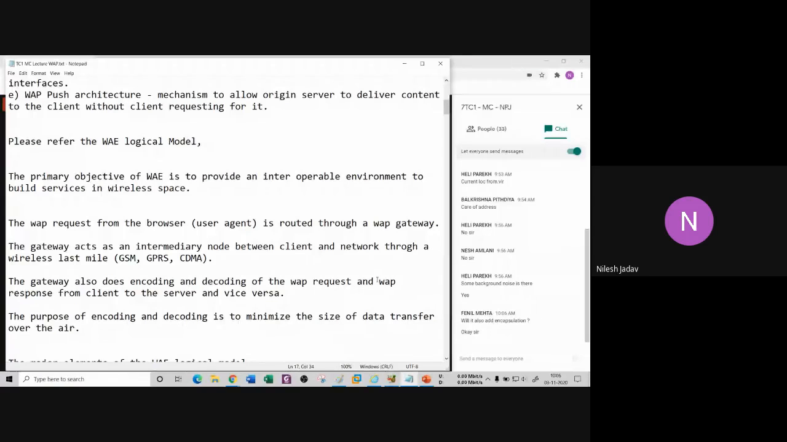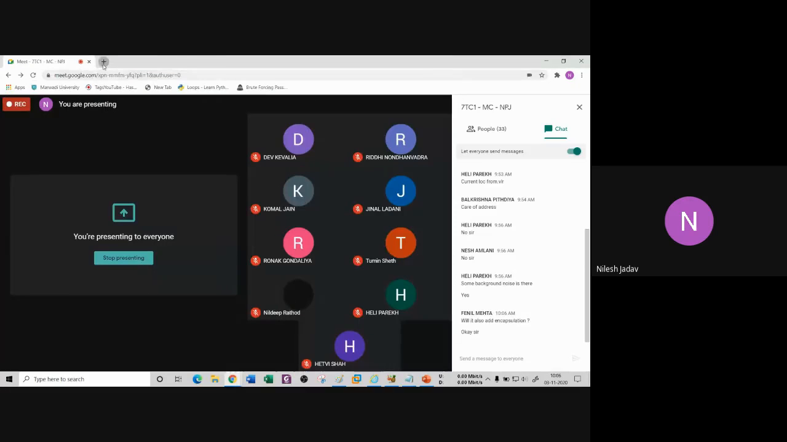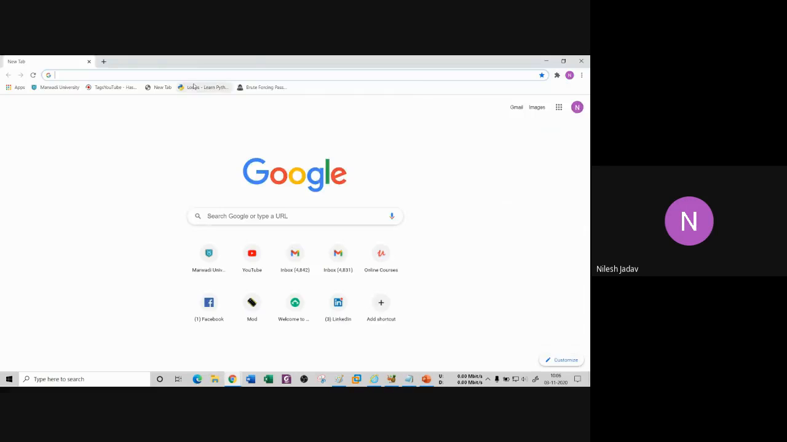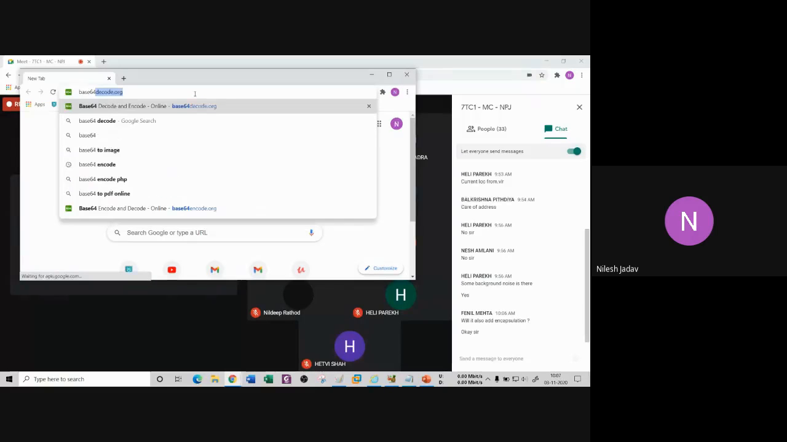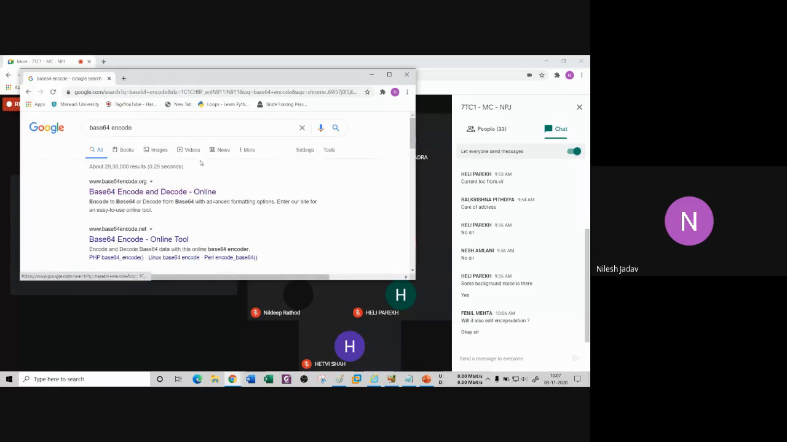Yeah, encoding is something like, I'll show you, see what will happen basically. You had seen this. No issue. See, if I have Base64 encode, you understand this thing. This is very important. It will come up every time in your network.